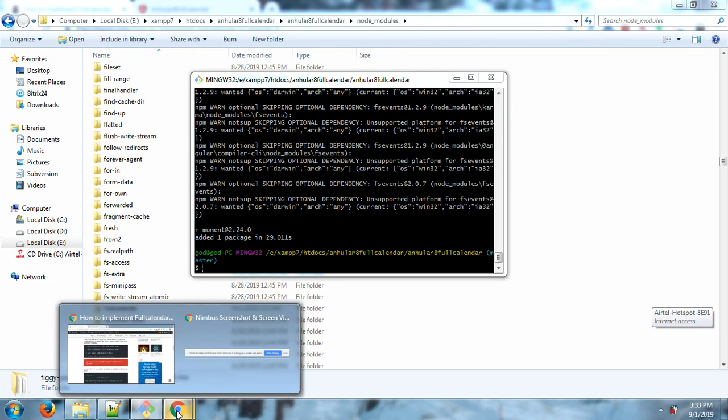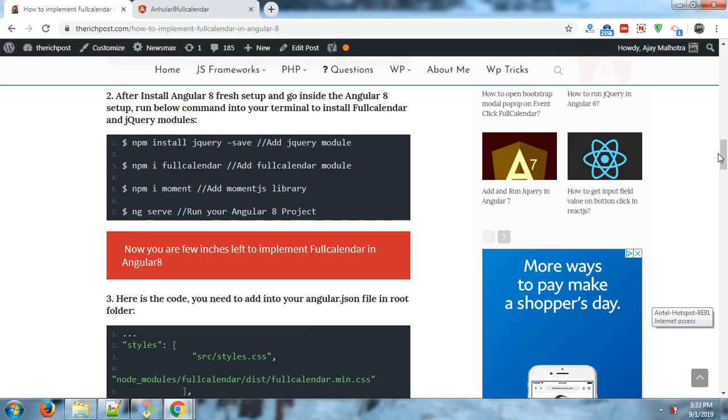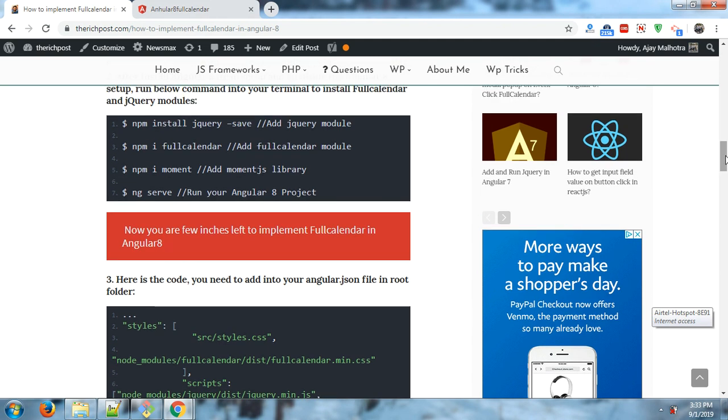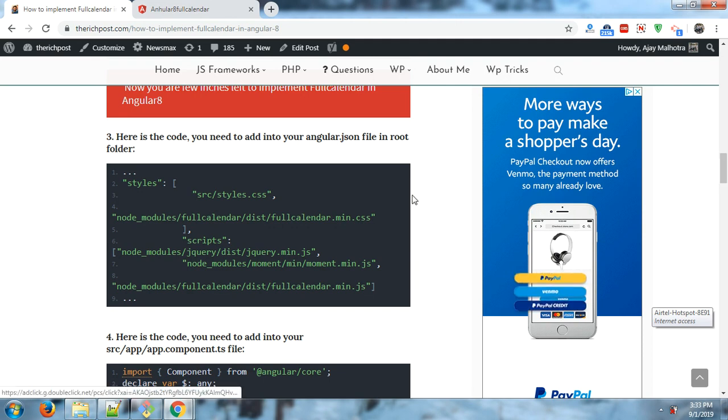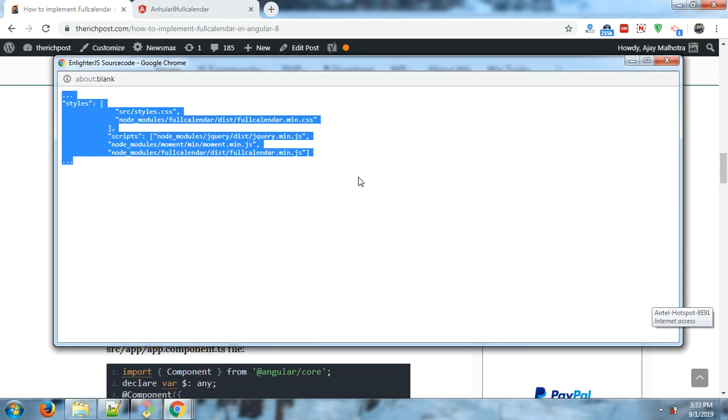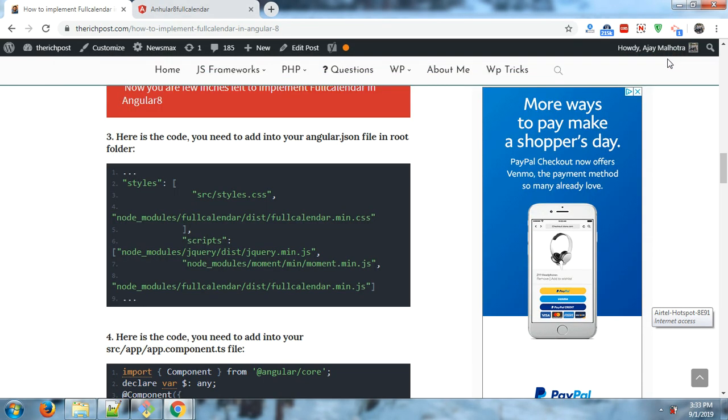Now come to the coding part. After all the commands, we have successfully added the jQuery module, Fullcalendar module and moment module in our Angular 8 application. Now come to the code. Here is the code I will add in our angular.json file. In this code we will mention the path of our Fullcalendar file, jQuery file and moment.min.js file.